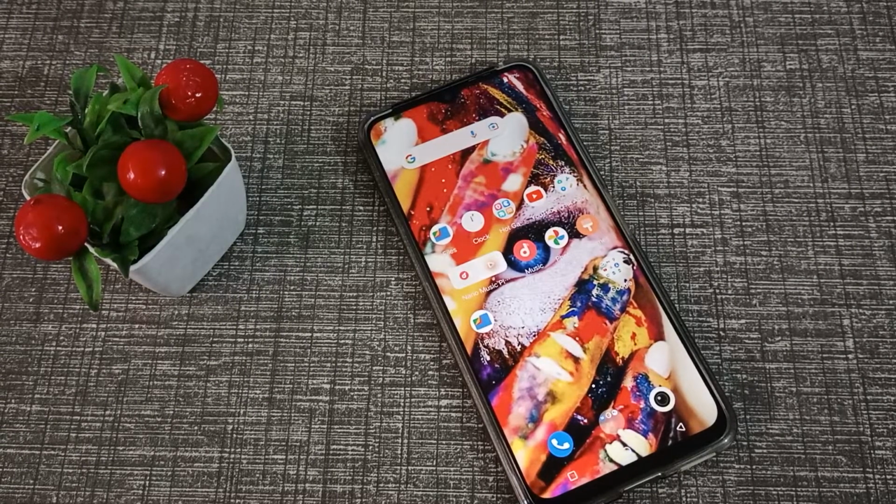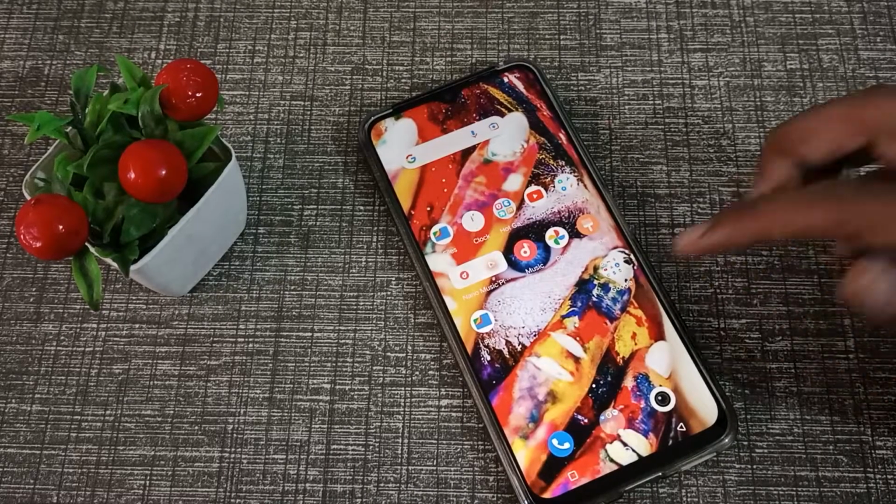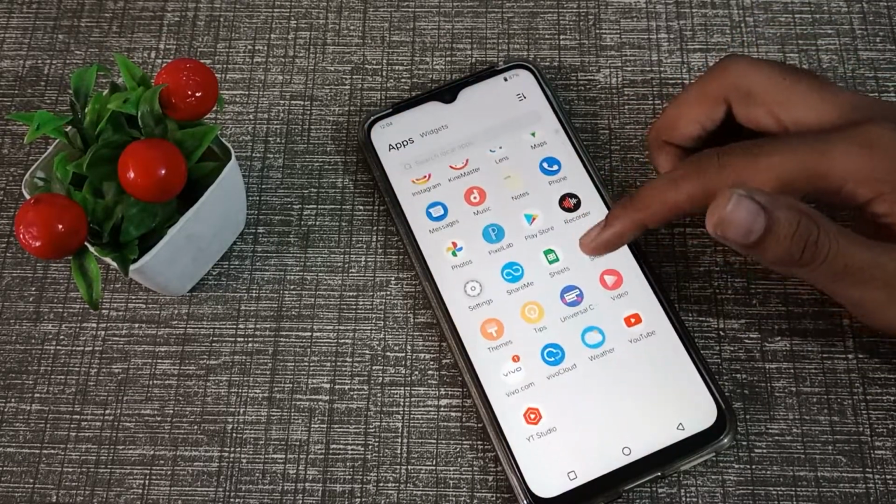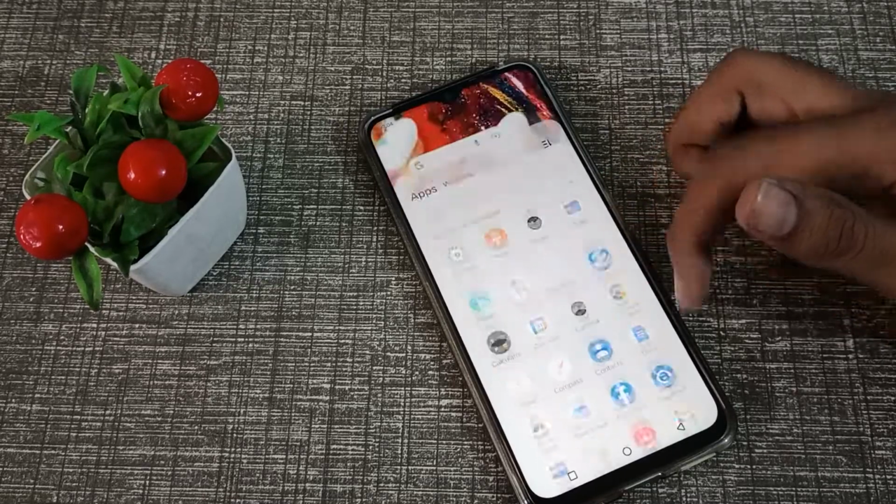Today's video title is how to turn on auto rotate in a Vivo phone. If you want to turn on your auto rotate, you can do it. In this video, I will show you how to turn on auto rotate. So let's see how to turn on auto rotate.